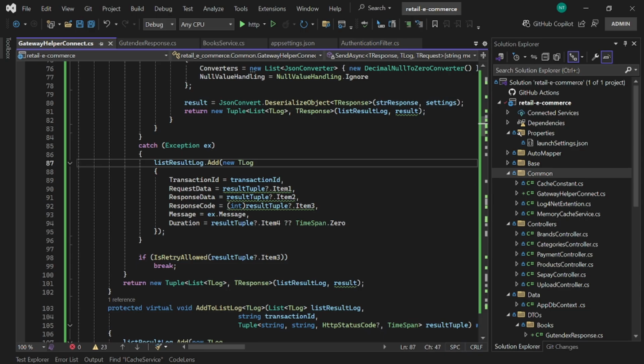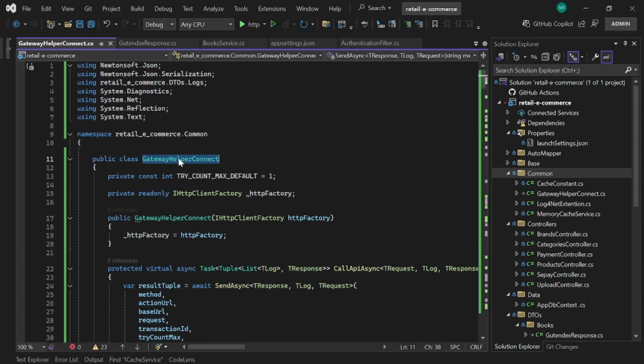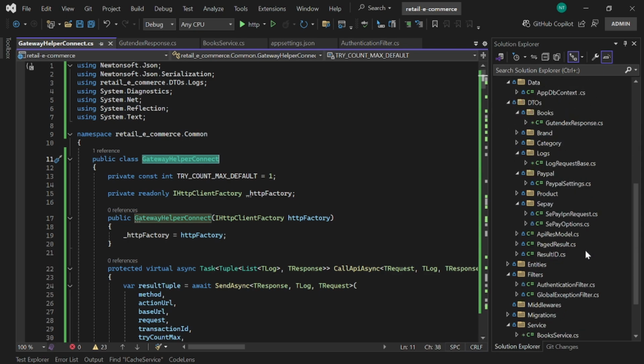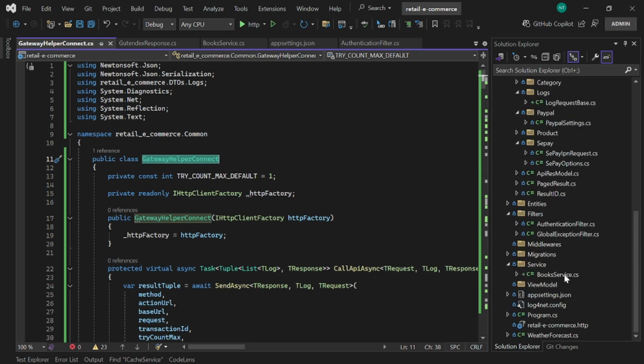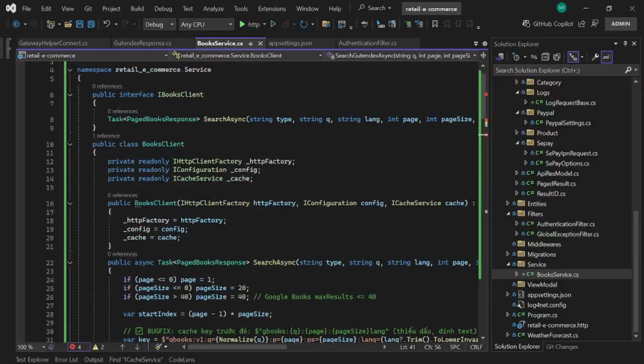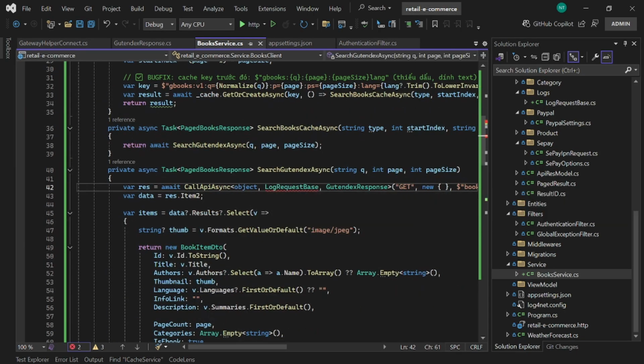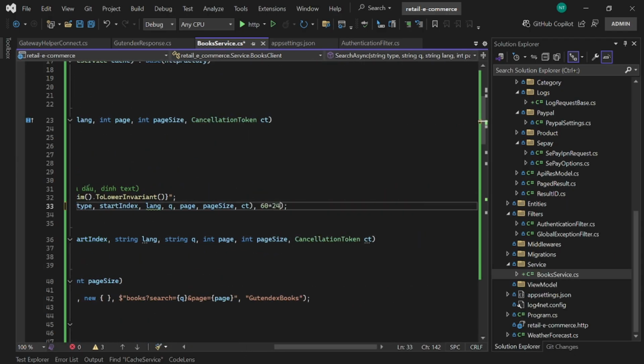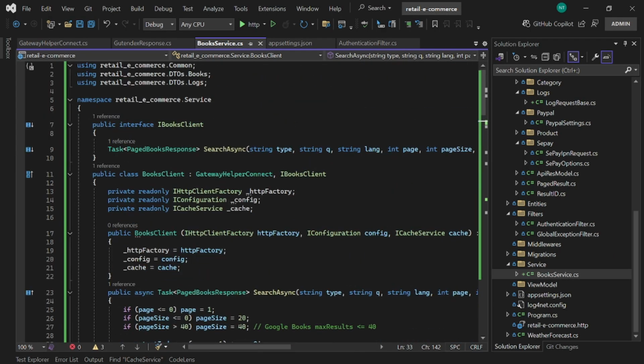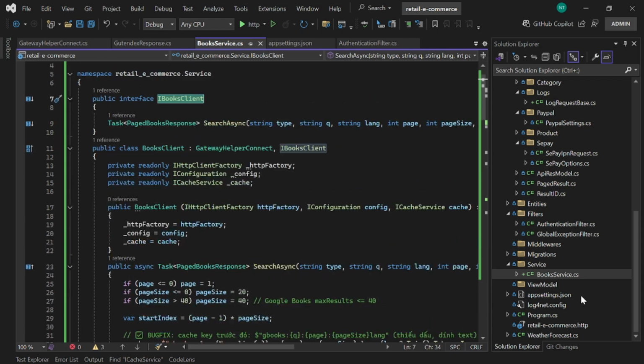Okay, for now I have this library for the gateway connect helper. So I need to join this book item, right? Book clone to change here, and it needs to. Okay, for now I have the API book clone to call the API to Gutendex. Okay. The next step is you need to register the HTTP client factory for Gateway Connect Helper.